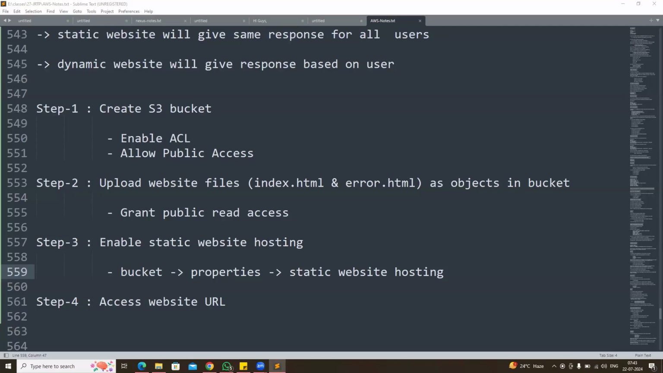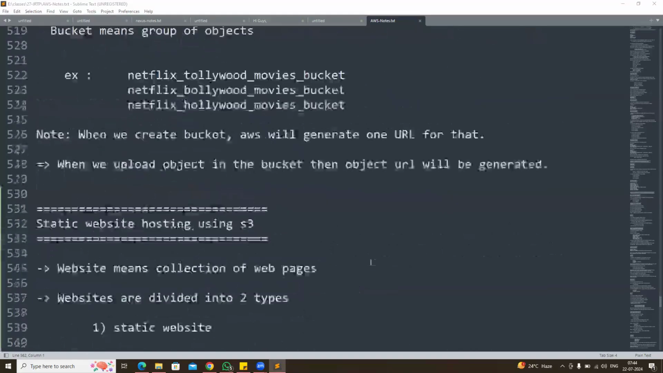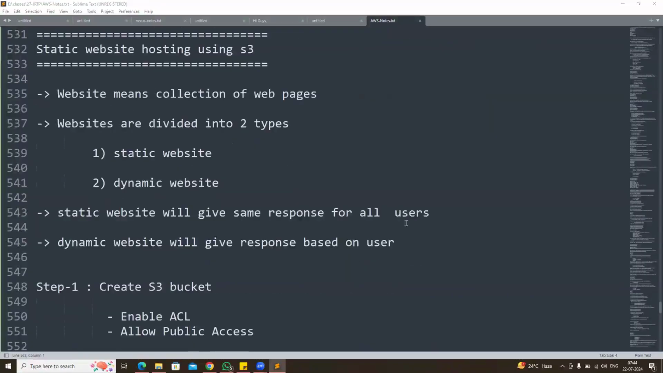Sir, hosting a static website, is it free or paid? Guys, are you able to complete this process? Yes, sir. So with this, we understood what static website hosting in S3 is. So, static simple website hosting, is it free or paid? Up to 5 GB of data, it is free, sir. If you store more than that, it is paid.